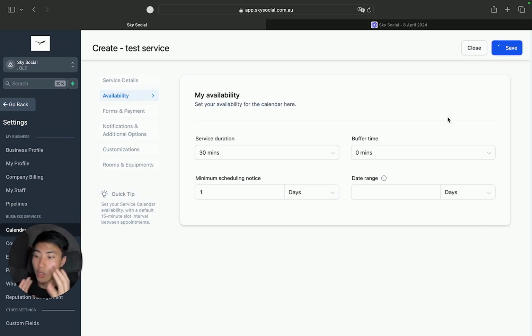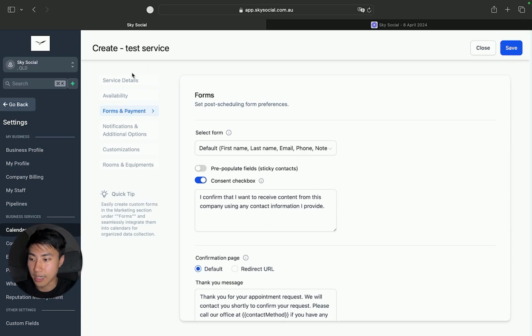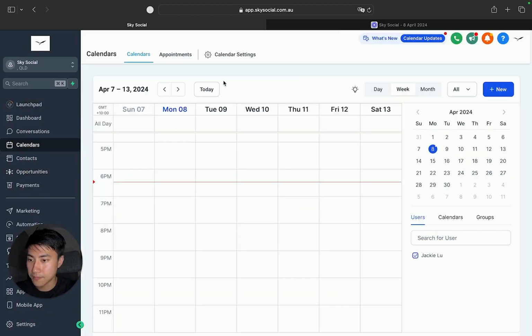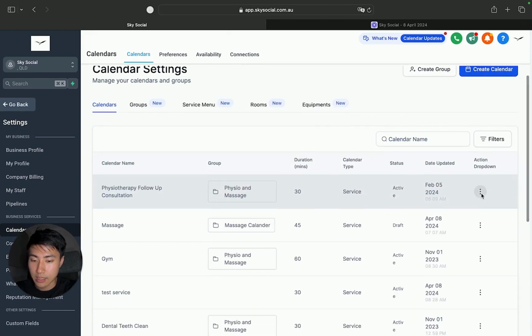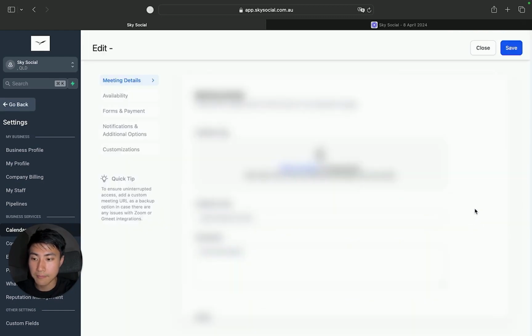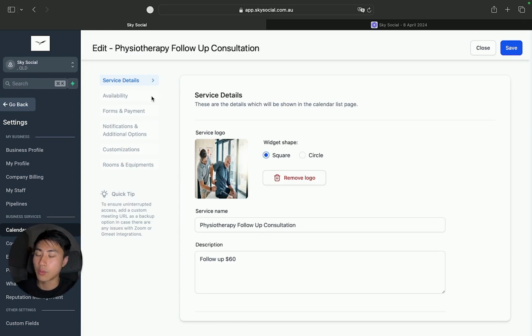Now, if you're not creating a new calendar and you just want to do something from an existing calendar that you've already created, simply go back to calendars, go calendar settings. And once you're in calendar settings, just click the three dots here, click edit, and it takes us to that page where we had before.